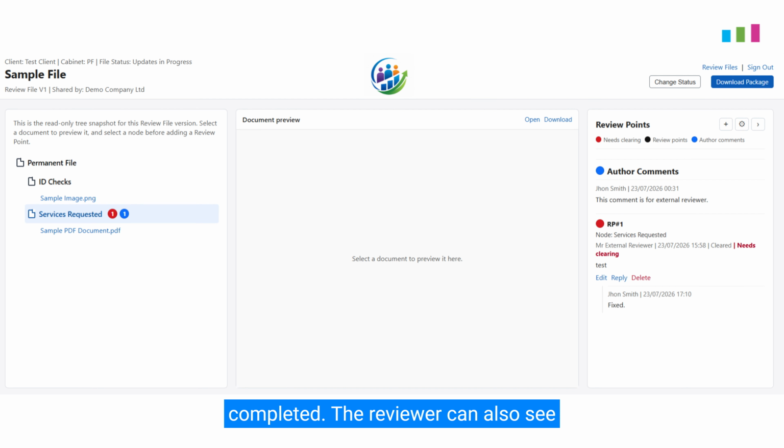The reviewer can also see author comments that were included in the review file. These comments provide context from the person who prepared or shared the file. The reviewer can change the review file status and download the review package if needed. This allows them to review the file, record their points, and keep the review process organized without accessing the live working paper file.